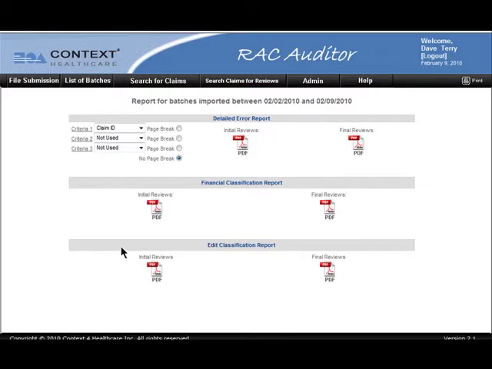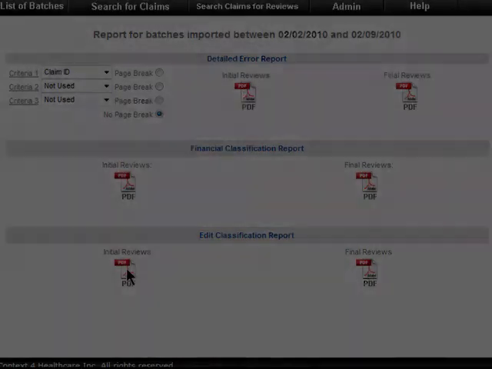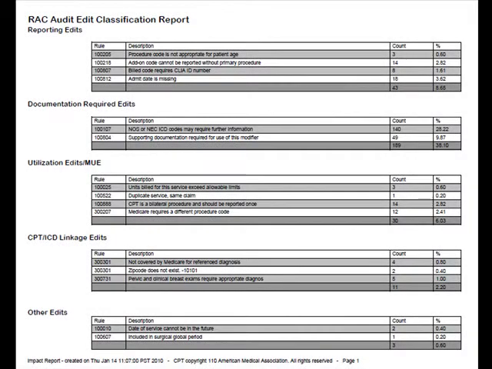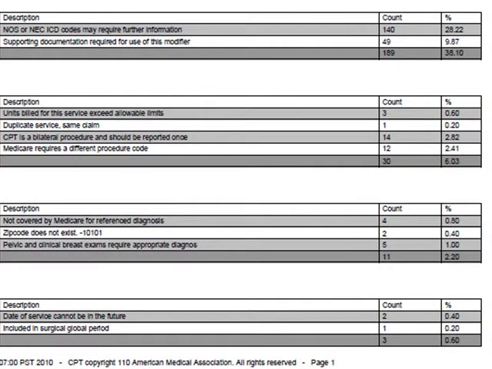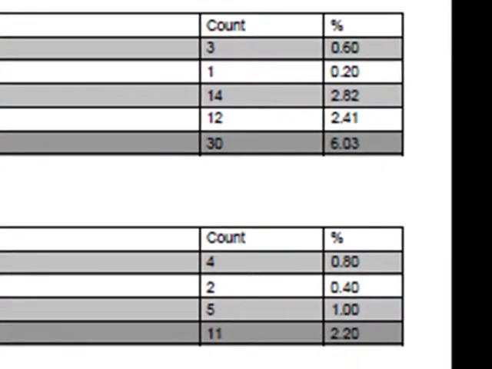We've now chosen to view the Edit Classification Report, which provides details on the types and categories of edits that have fired on the errors in this batch. You can see we now have reporting edits, documentation required edits, and others. In addition to the description and exact rule number, you will see the exact count of the times and percentage of times this error occurred. This report, as well as others, can be used for a specific batch or many batches over a given time frame.